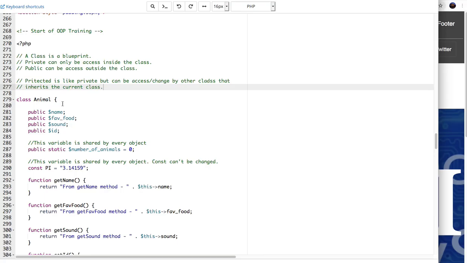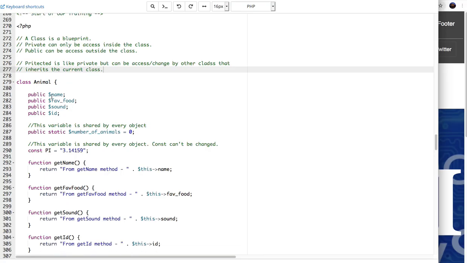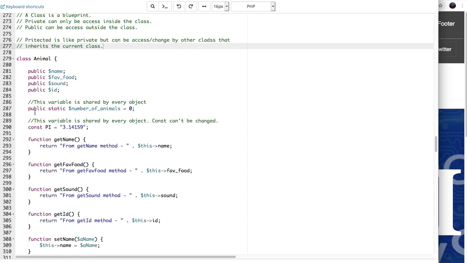And in this case I'm gonna have the name, because I want this all to be public. I want to say the favorite food of the animal, the sound they make, and we'll throw in the ID. Right, and then this variable right here, which happens to be a static, this one right here.